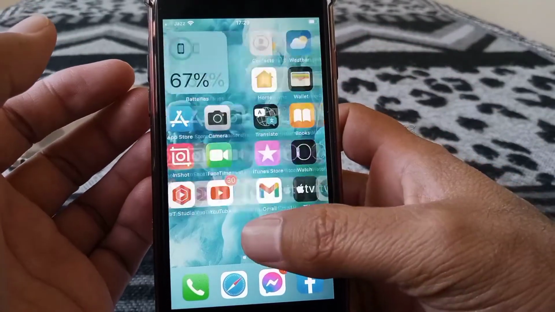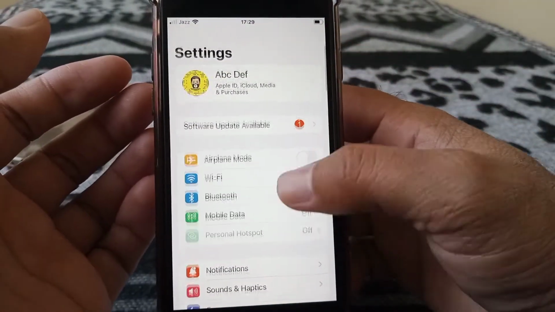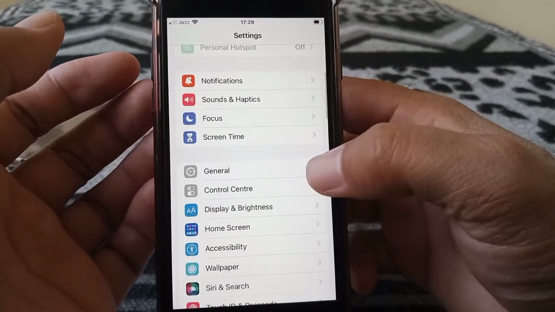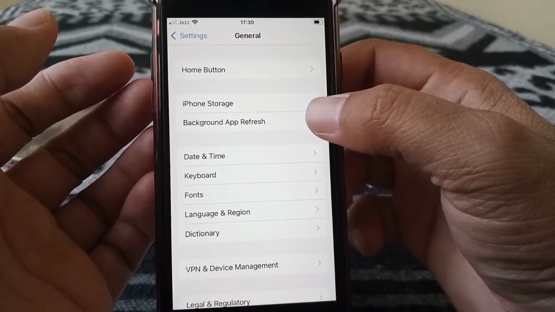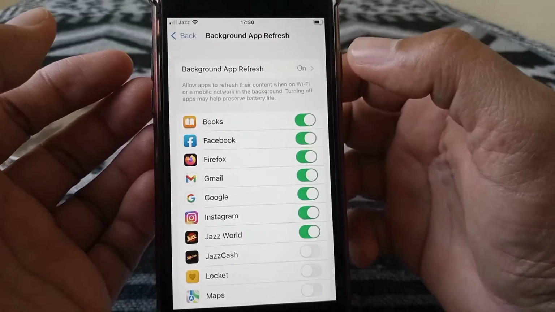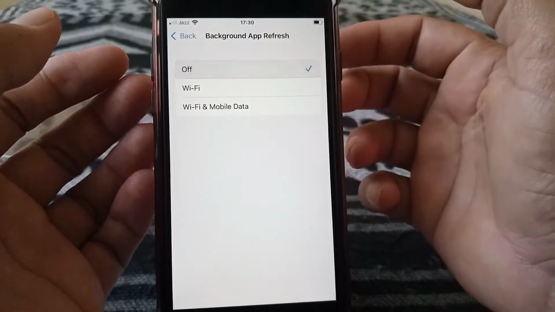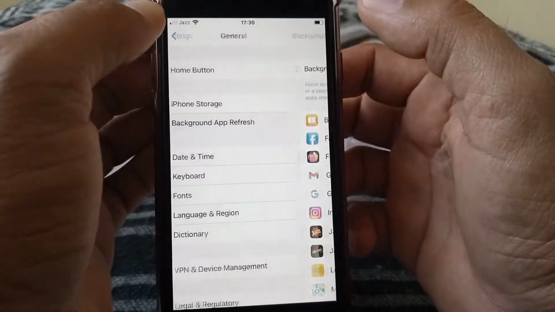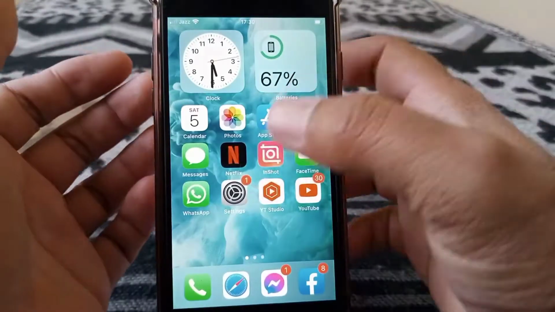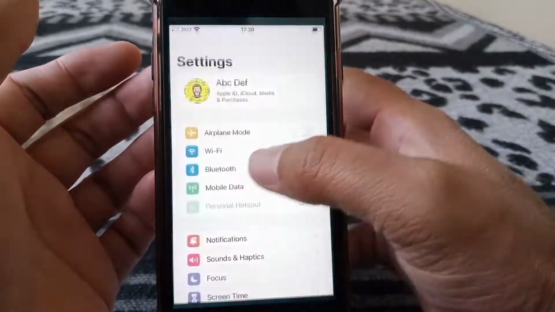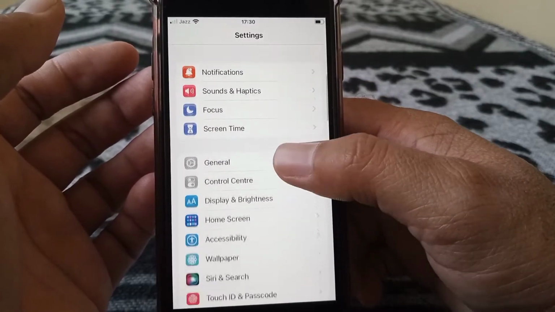So let's start now. First of all, open up the Settings app on your device, scroll down and tap on General, and again scroll down and tap on Background App Refresh. Tap on this and turn it off, and then go back and go for the second step.